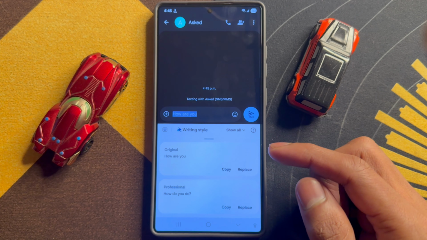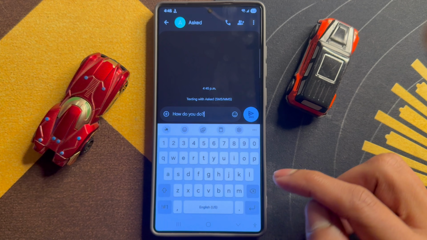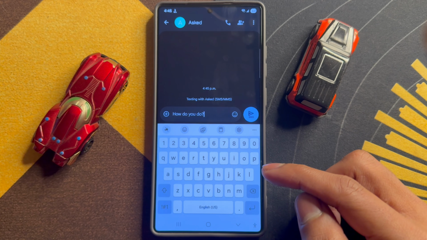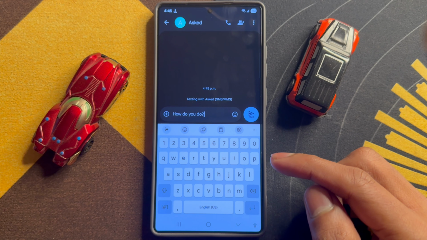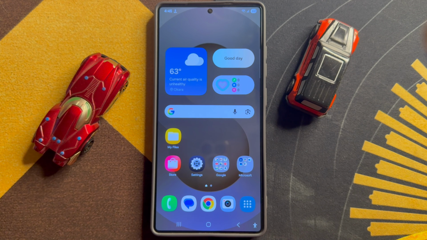After selecting writing style, click on replace. After click on replace, change messages writing style using AI from your phone. This is how you can change messages writing style using AI in Samsung Galaxy S26 Ultra.